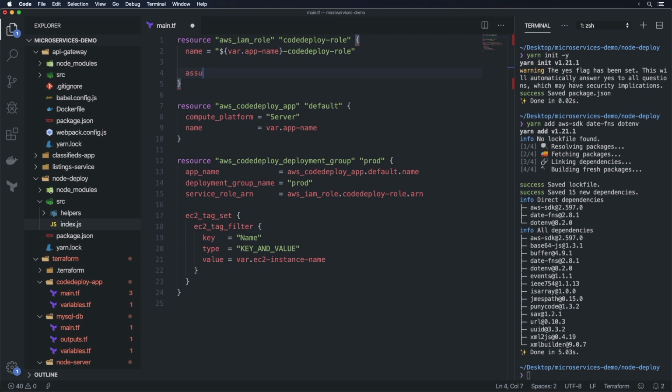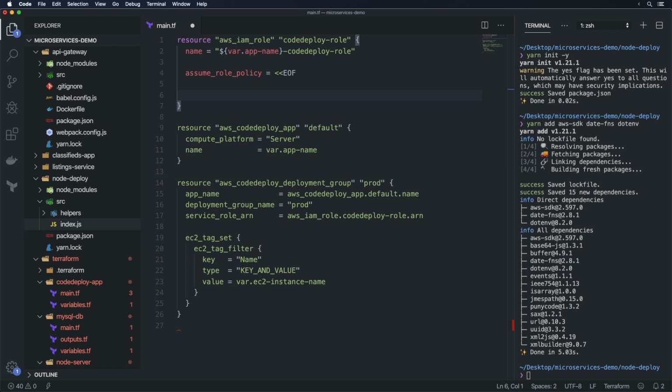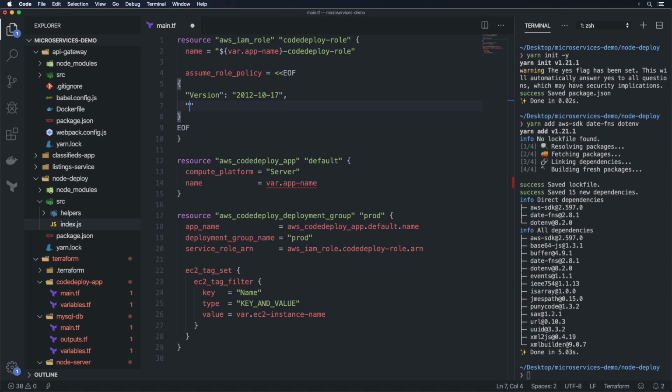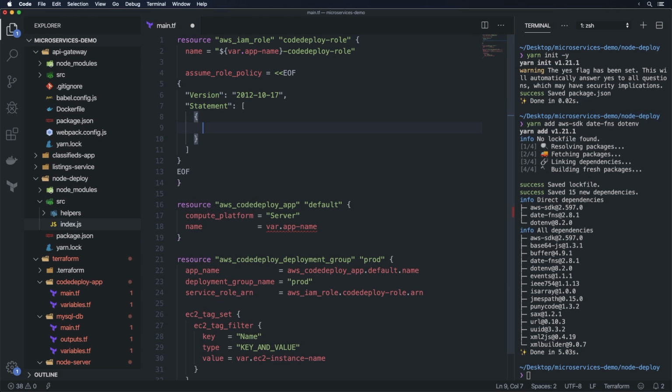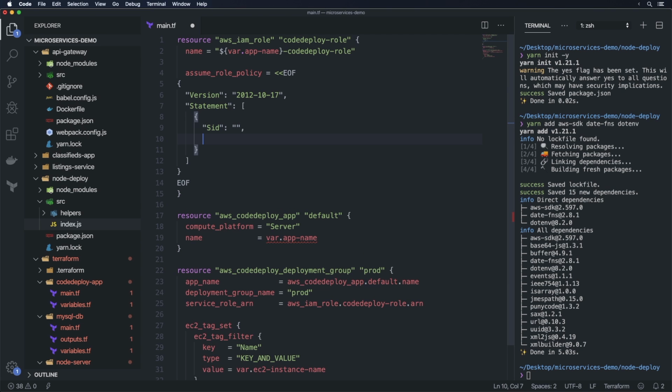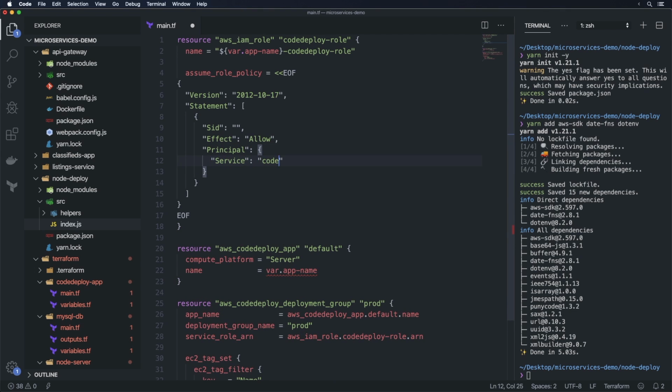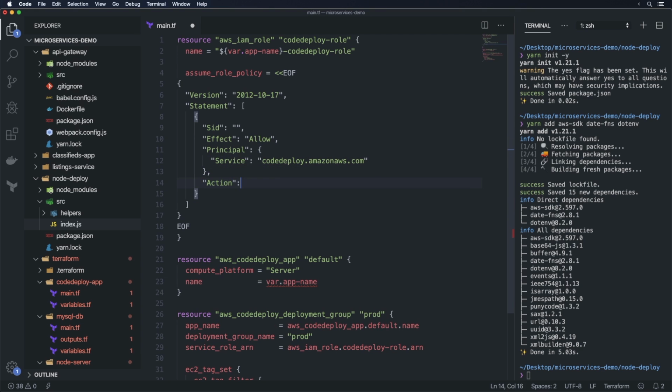So we're going to do assume_role_policy, and this one is important for CodeDeploy. Going to write this here, curly braces, and then Version is going to be 2012-10-17. This is part of the AWS permissions policy stuff. So Statement here, we're going to write curly braces, Sid is going to be empty, Effect will be Allow, Principal, and then Service is going to be codedeploy.amazonaws.com, and then comma, Action, going to write sts:AssumeRole like that.